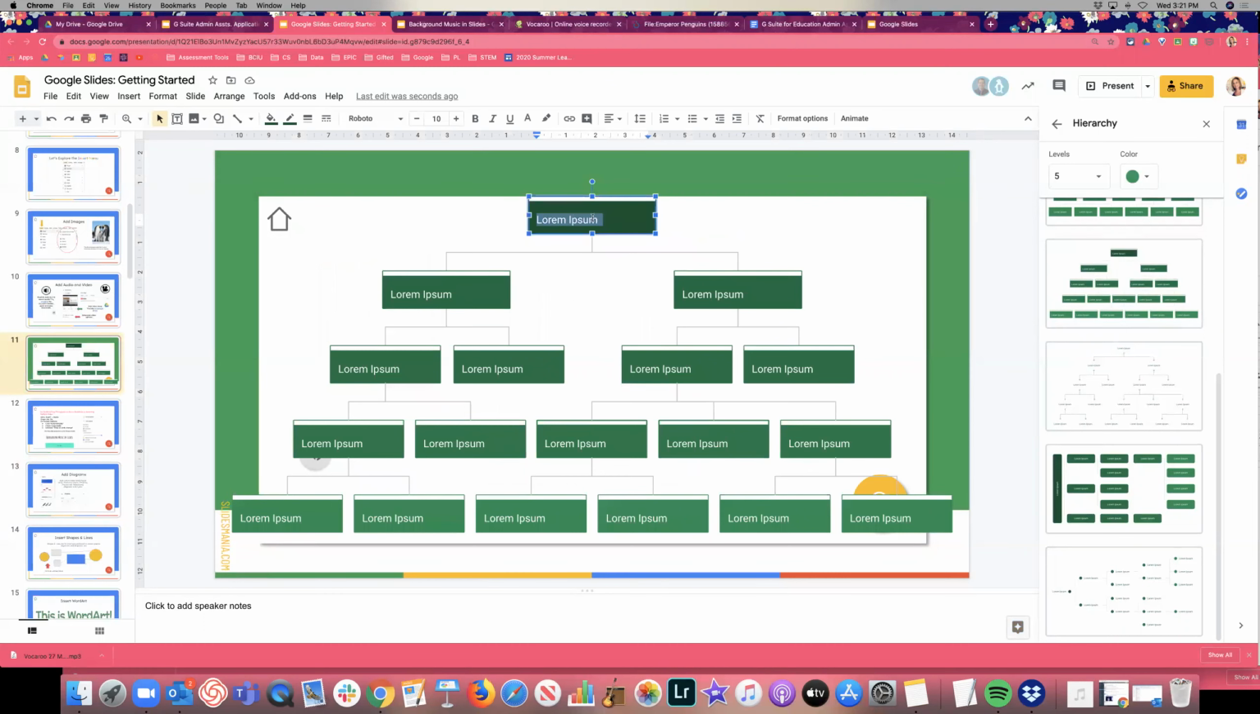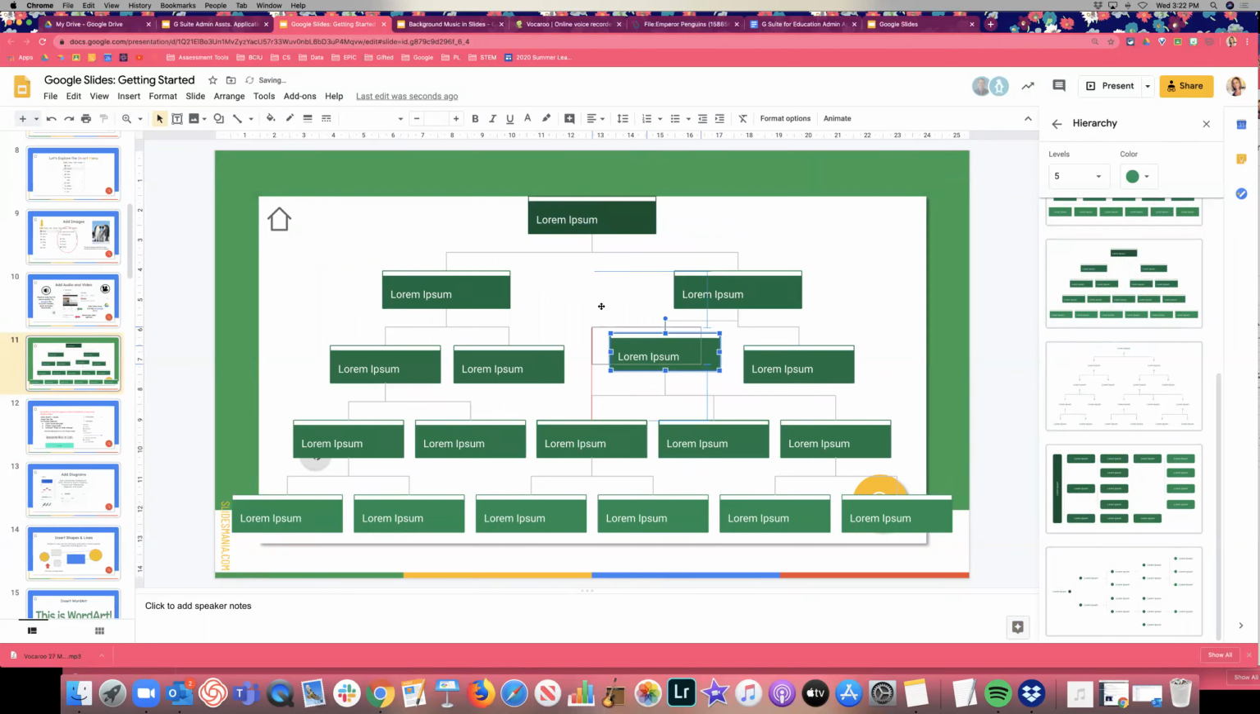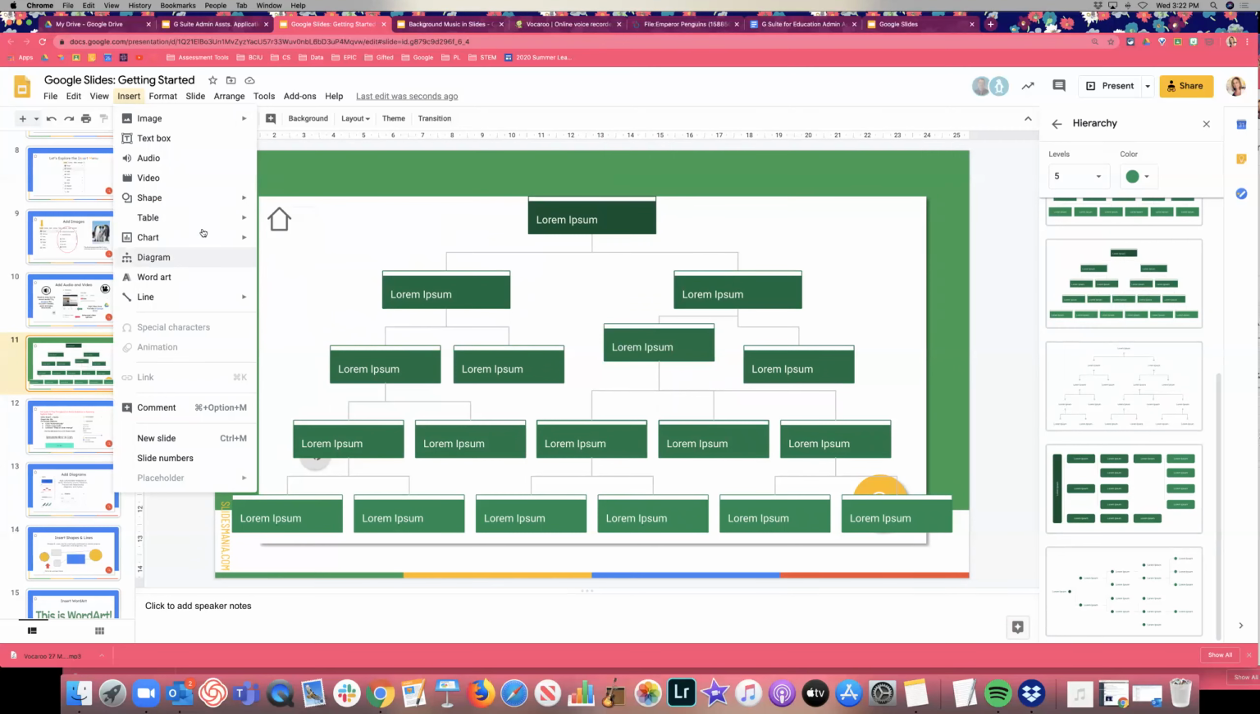So you can double click in and make any changes. You can move things around if needed. This is adjusting the connector lines and things as you move things around. So this is a great way to just kick off and get started with some design work without having to build from scratch, which is always welcome. So that is the insert diagram menu.